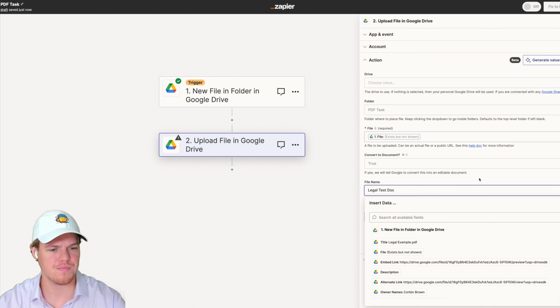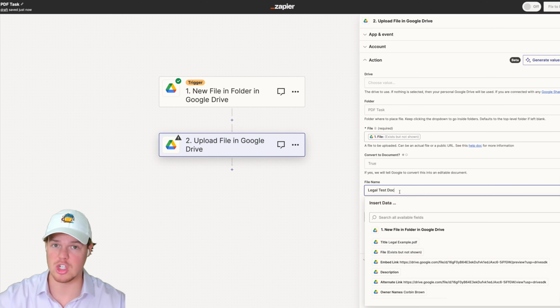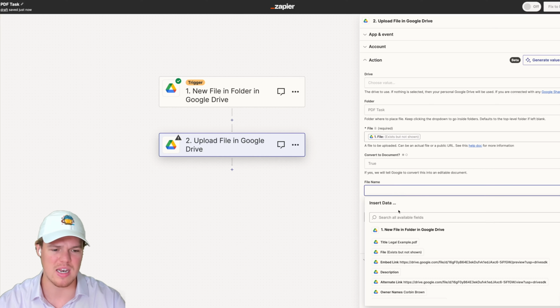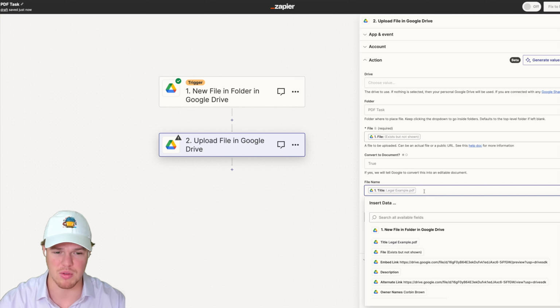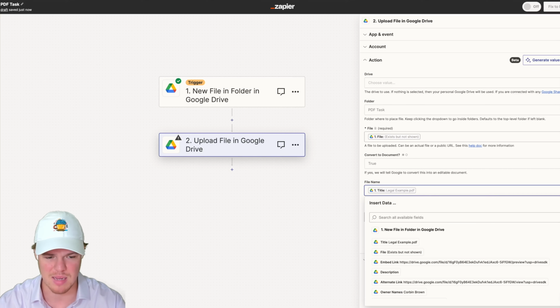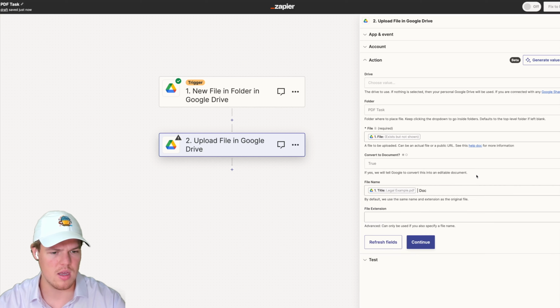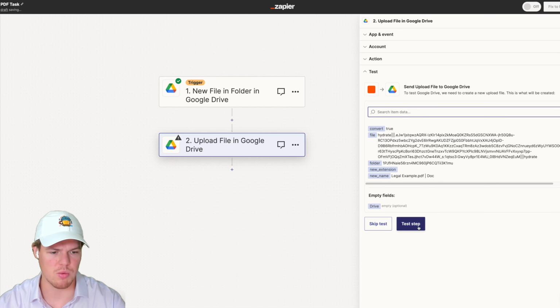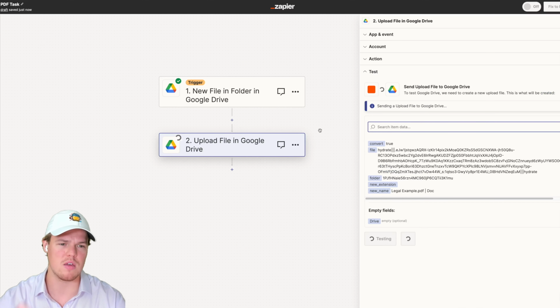And if you're doing a bunch of different documents, you want to keep it so that it isn't fixed text here. Let's actually go ahead and name it legal example.pdf. This will make sure that it's unique and you know exactly what you're targeting here. So I'm going to just say legal example.pdf doc. Okay, and then we're going to hit no file extension. We're going to hit test this step, and this will automatically convert our PDF to a Google Doc.